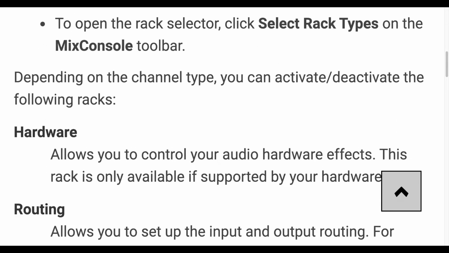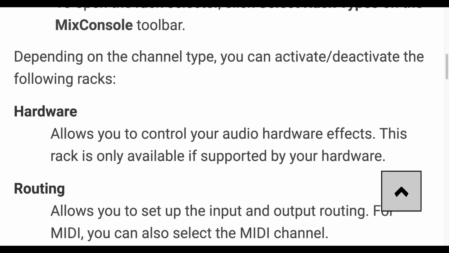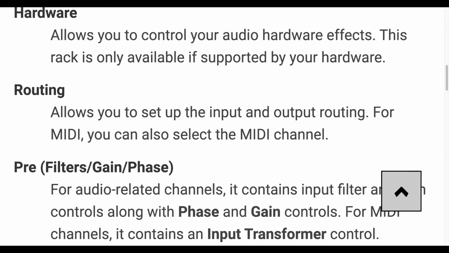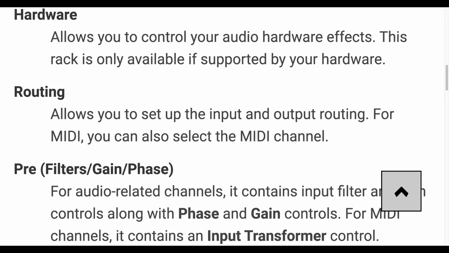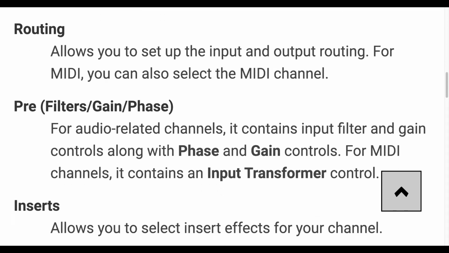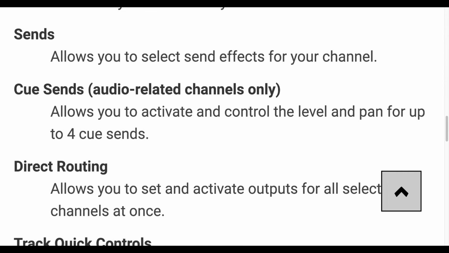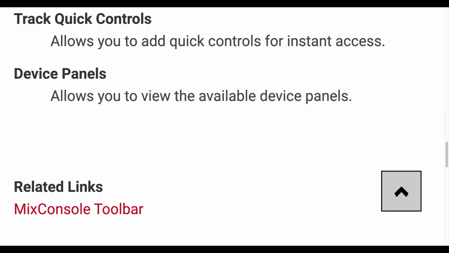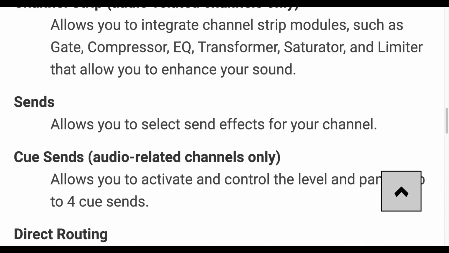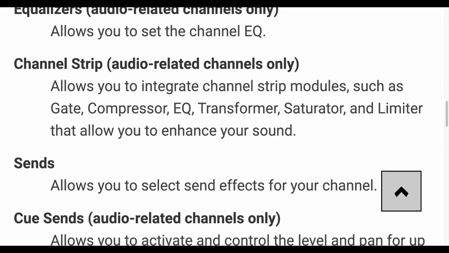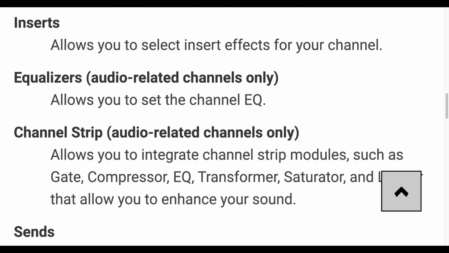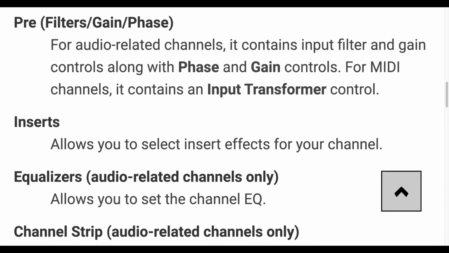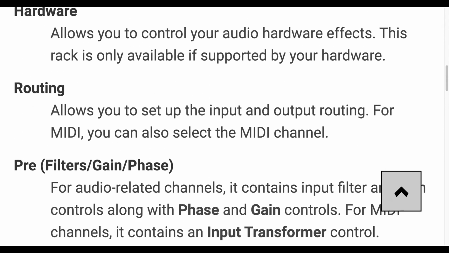Depending on the channel type, you can activate/deactivate the following racks. Hardware. Allows you to control your audio hardware effects. This rack is only available if supported by your hardware. Routing. Allows you to set up the input and output routing. For MIDI, you can also select the MIDI channel. Filters/gain/phase. For audio-related channels, it contains input filter and gain controls along with phase controls. For MIDI channels, it contains an input transformer control.